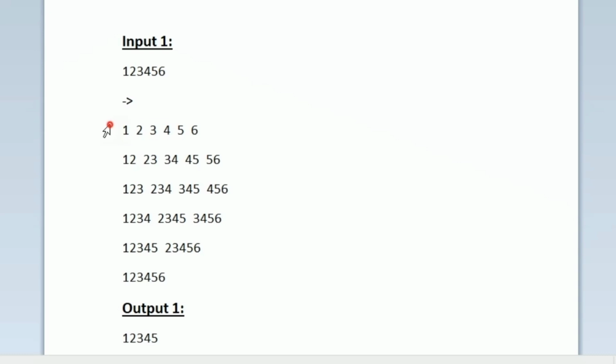The first line contains the substrings of length 1, the second line contains the substrings of length 2, and the third line contains the substrings of length 3. Like that, length 4, length 5 and length 6. So these are all the possible substrings that can be formed. Now we have to find the largest possible odd such substring.